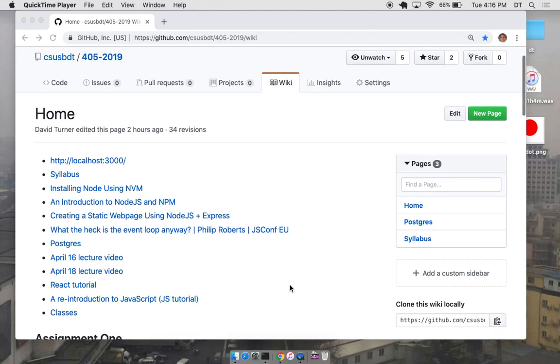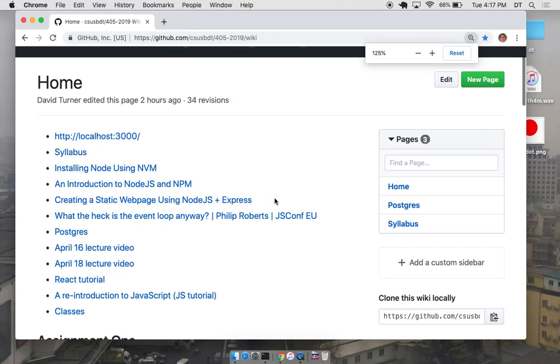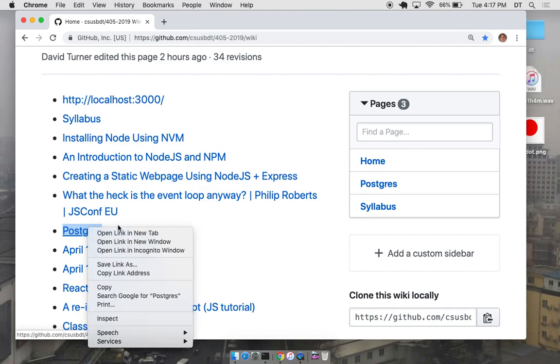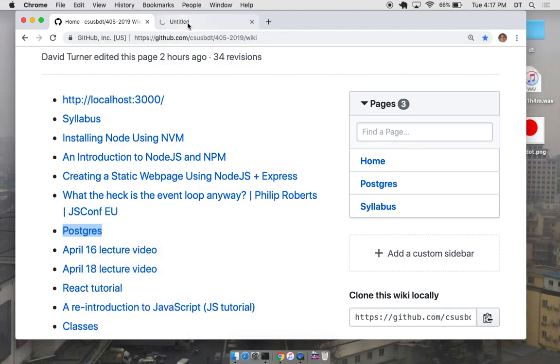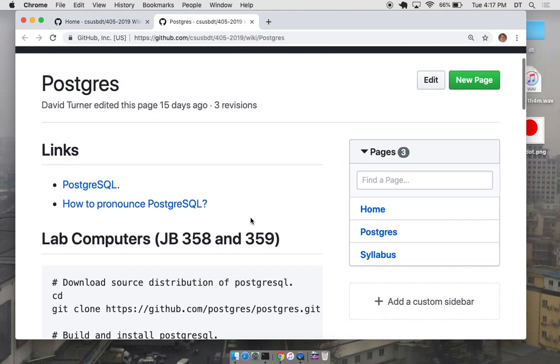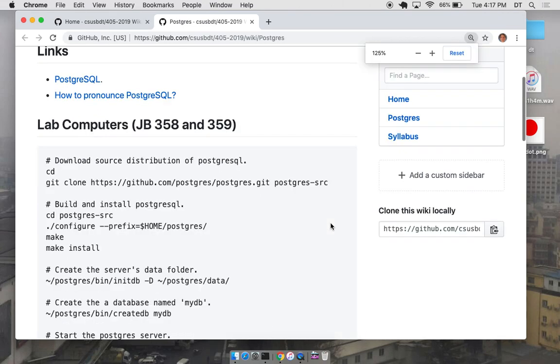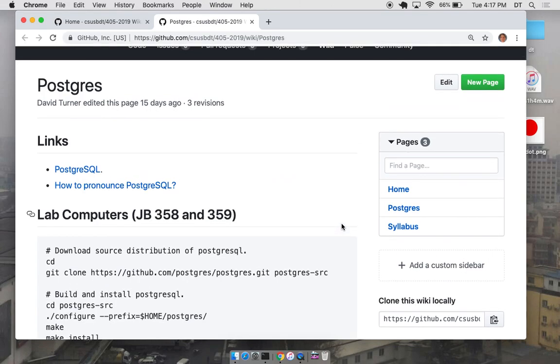So, Postgres, I'm going to demonstrate Postgres, and I've got a link to that right there. It's similar to MySQL, so if you'd rather use MySQL, you could do that. I know on the lab machines, Postgres is installed. I don't know about MySQL.